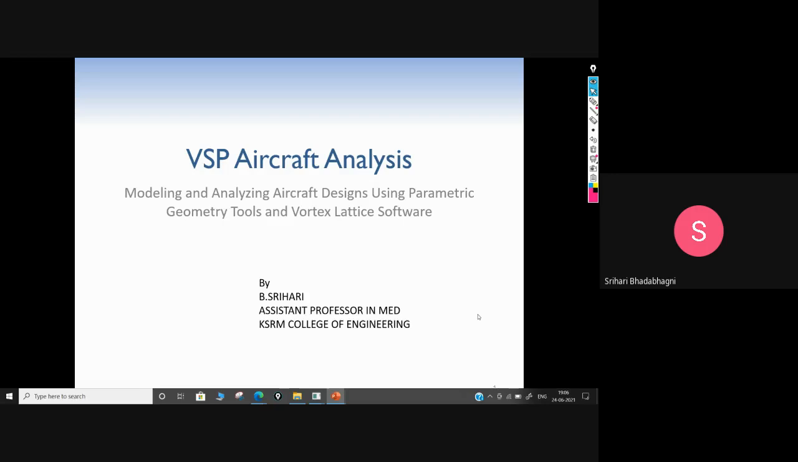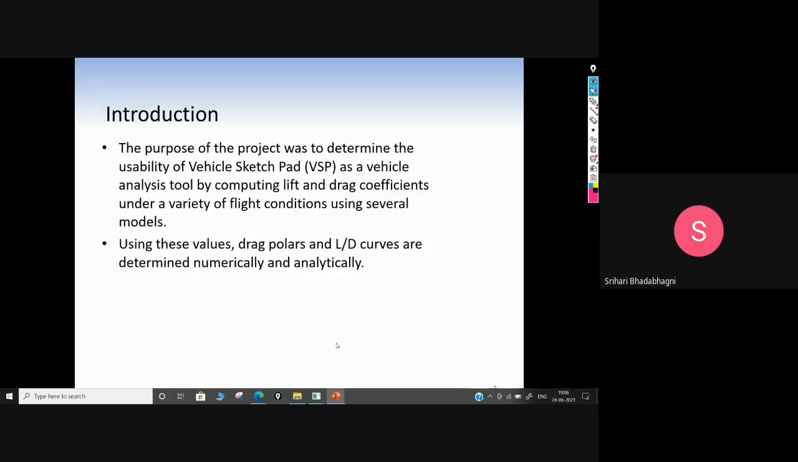Once the aircraft is designed, we need to go for the analysis of the aircraft under various conditions. So now we are taking the second part. After designing, we are preparing the model and analyzing the aircraft design using parametric geometry tools. For modeling and analyzing, we are making use of NASA's aircraft design software. Now I am explaining about this.